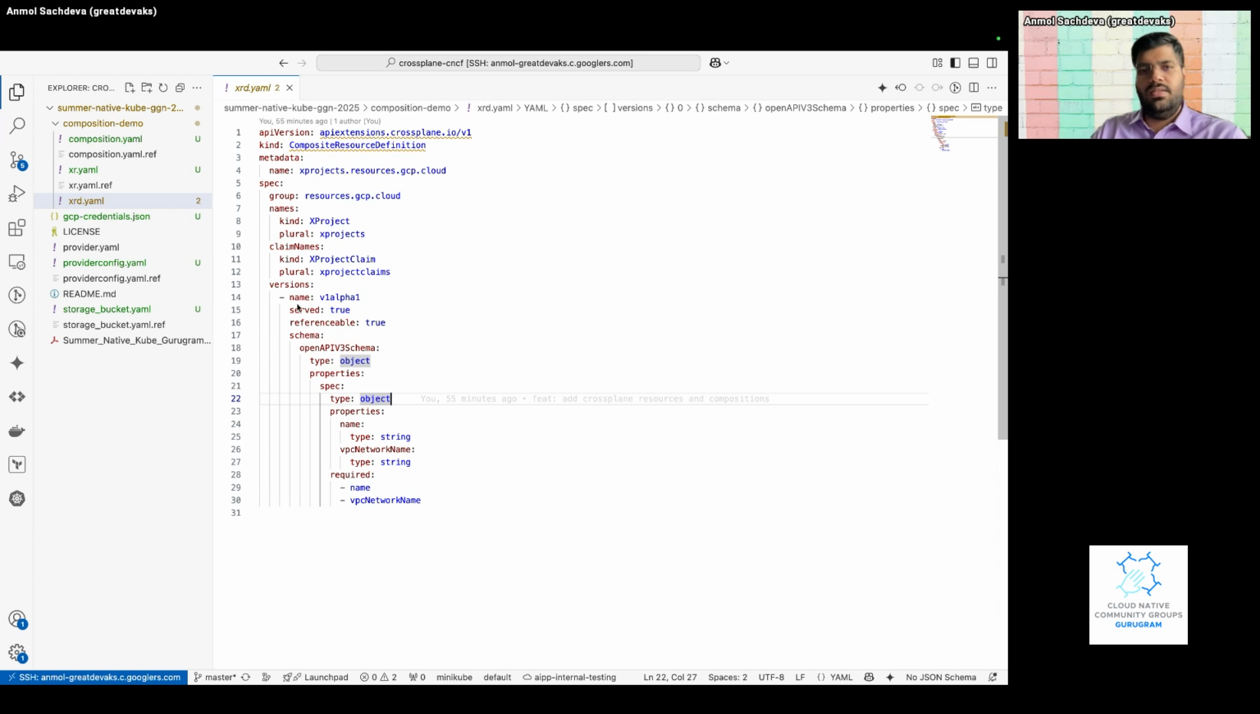And I am telling this is an open API specification specifically that I have supplied. So I'm expecting, like in the spec section of the pod, you supply container image, name, args, etc. I am expecting name to be present, which is of string type, VPC network name to be present, which is of string type, and it could have been any other thing as well. Like you could have gone ahead with an array or an object of array or array of array, any nested object you could have gone with. I'm just choosing the string type for simplicity purposes.